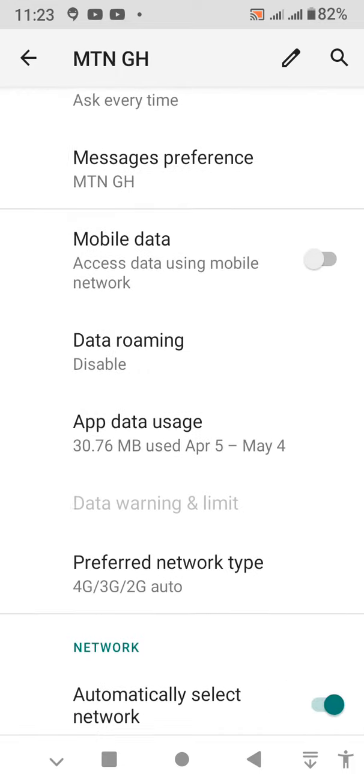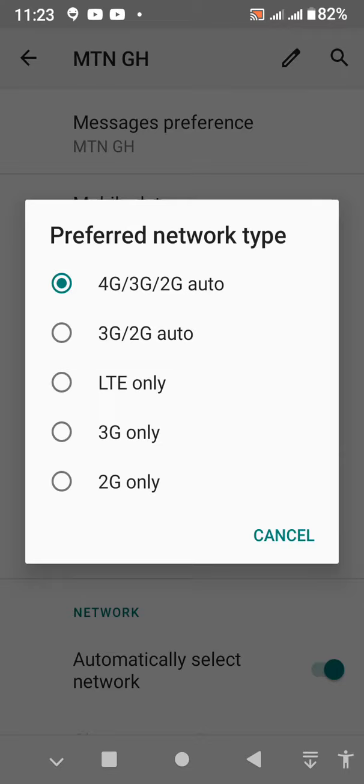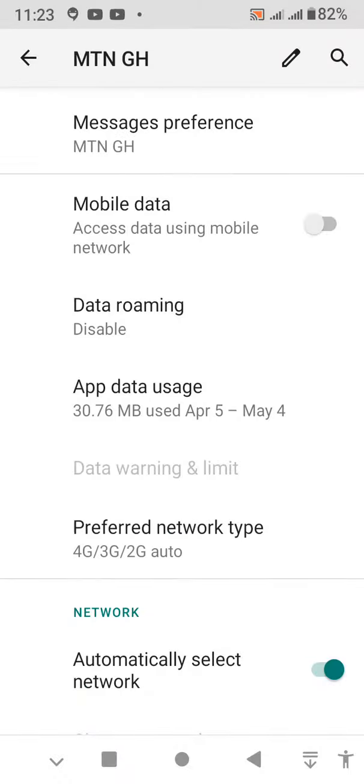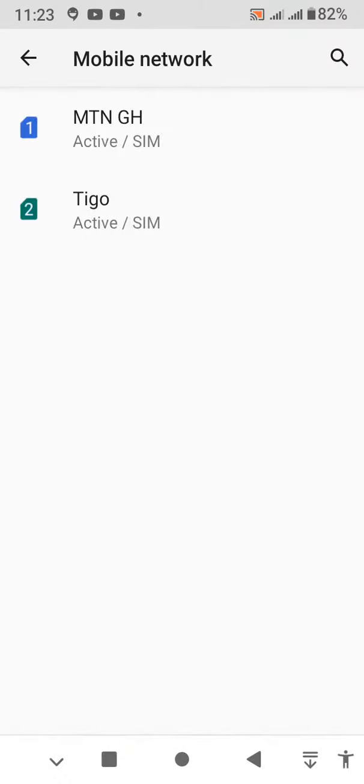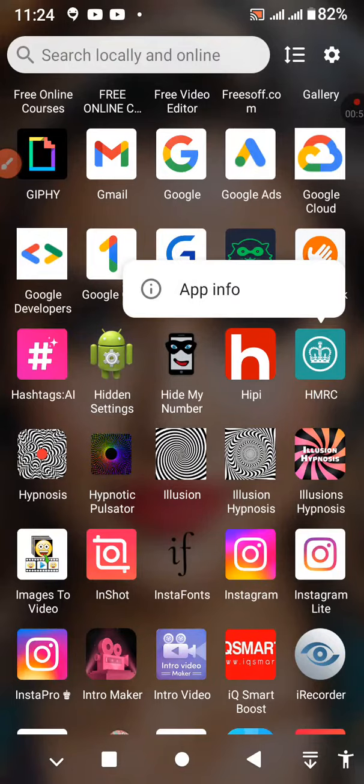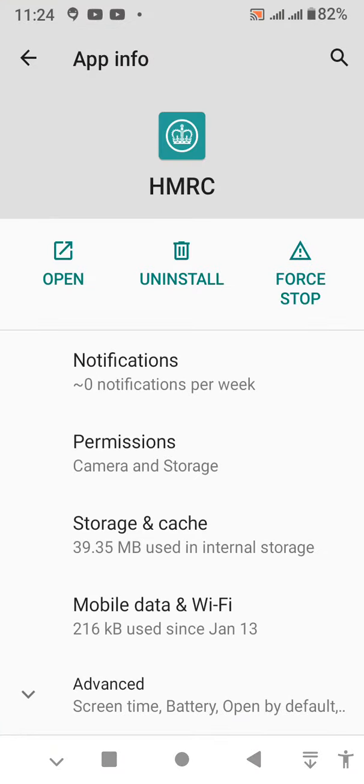When you tap on advanced, scroll a little bit and tap on preferred network type and select 4G/3G/2G. After selecting this, go to your phone menu again and try to search for the app. When you find the app, use your finger to tap on it for some while. Tap on the app info and you're going to be in the app info of HMRC app.